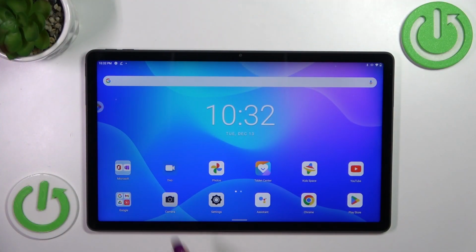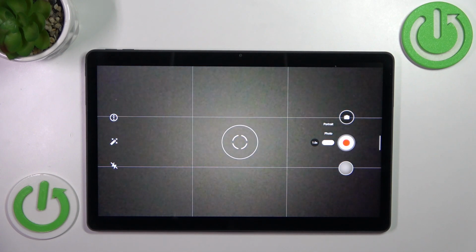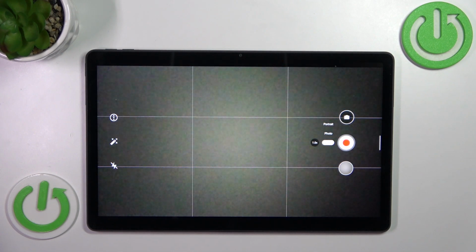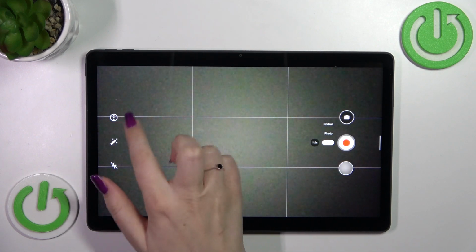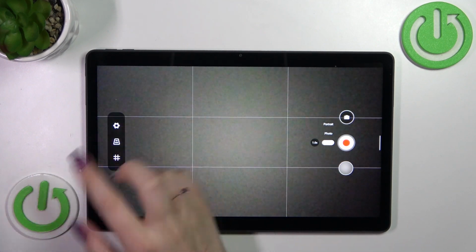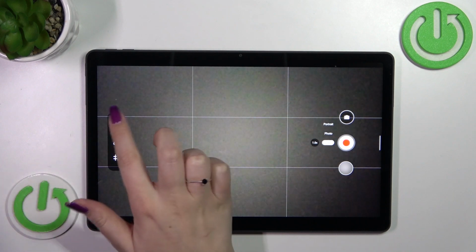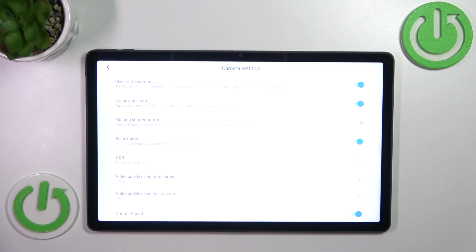So first of all, let's open the camera app. And here it doesn't really matter if you will be on the portrait, photo mode or the video mode. We have to enter the settings. So let's tap on the three dots icon in the right upper corner, left side, and tap on the settings here.